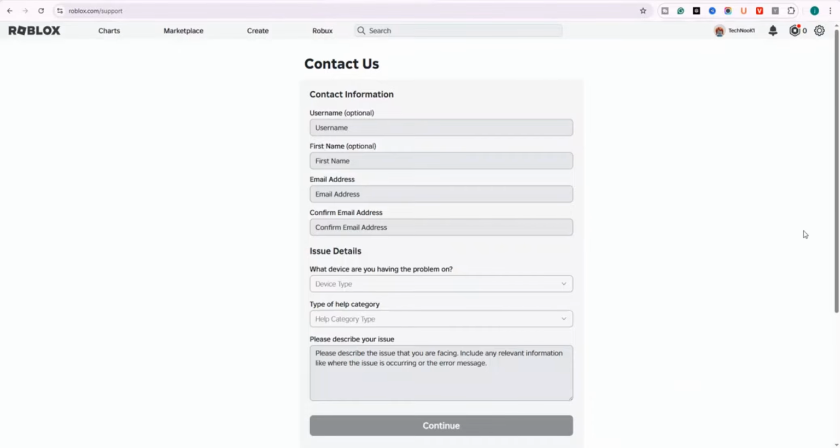Fill out the support form with your username, email, and device type. The more details you provide, the faster and smoother your refund request will be processed.